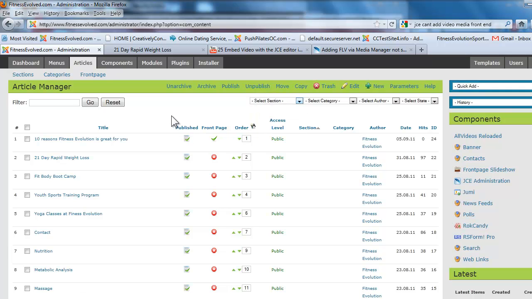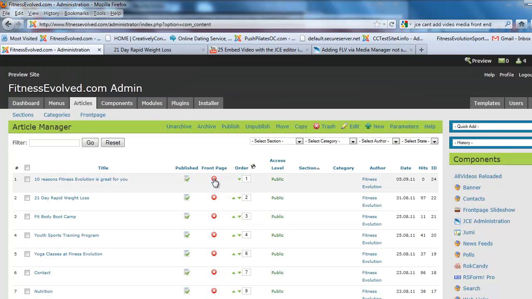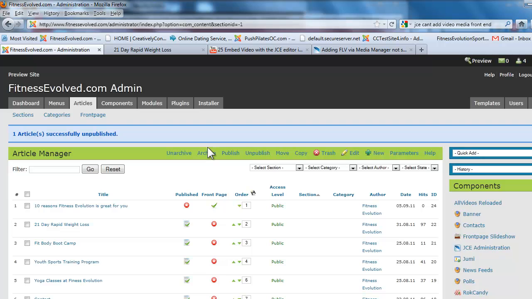Something else you should know is this front page text here. That means, is this published to the front page? If you want to publish something to your front page, you want to have this check marked, and these are clickable here. So I just took it off the front page. Boom, I'm putting it back on the front page. Is it published? Yes or no. This is clickable. No, I don't want to see that article right now.